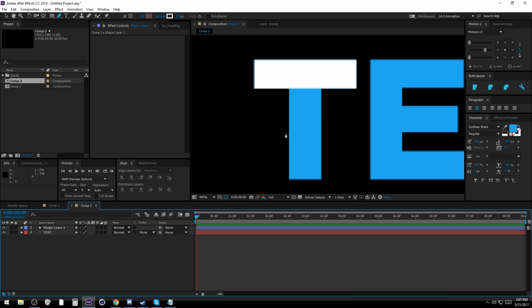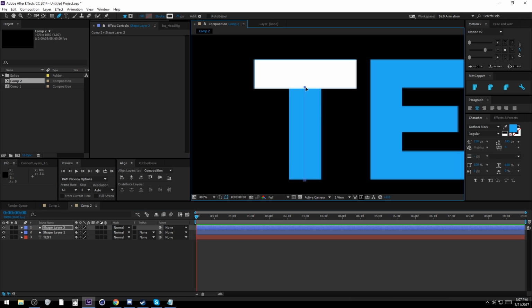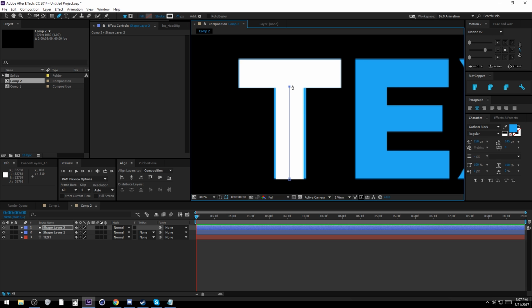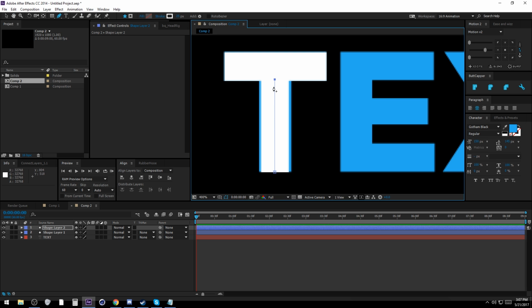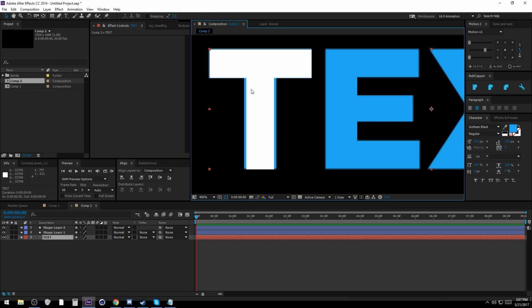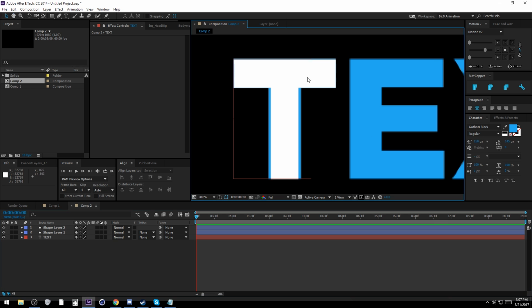So as you can see, now we just kind of repeat this process for all your text using the pen tool. Go ahead and hold shift while you're doing this to ensure that your line is nice and straight up and down. You can see that this stroke width is not the same for the bottom here, but that's okay because we want some stroke consistency.